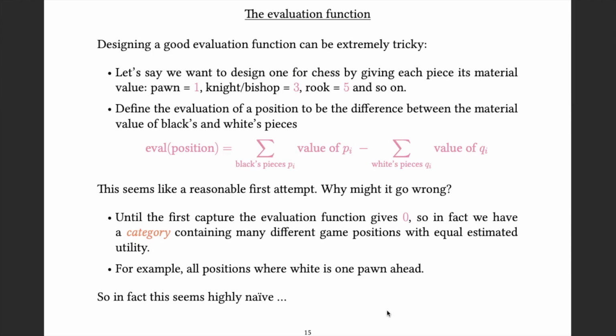So we should probably ask why it might get tricky to design a really good evaluation function. Well, just to give a little hint here, let's imagine that we do start with the idea that we could take the difference in material value between black's and white's pieces in a chess game. That would lead to the idea where the evaluation of a position is calculated by looking at which pieces black still has on the board, looking at which pieces white still has on the board, in each case adding up the material value, and then looking at the difference.